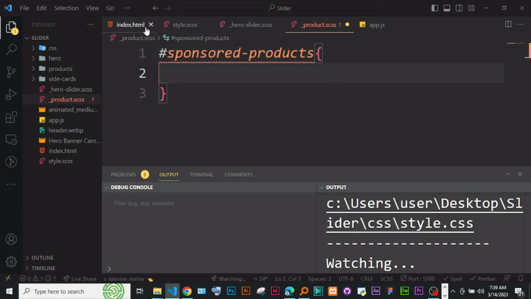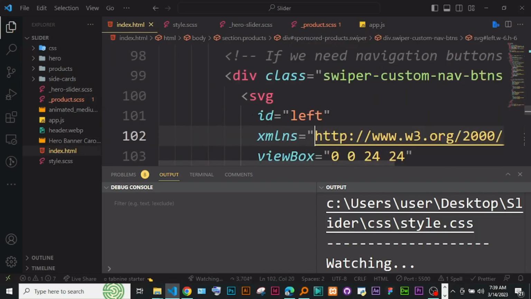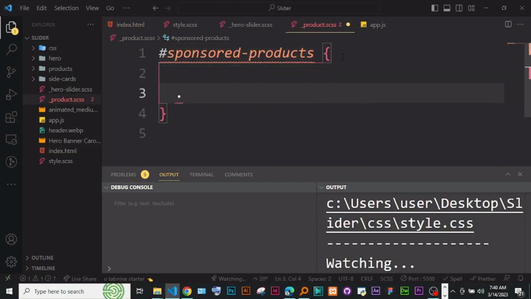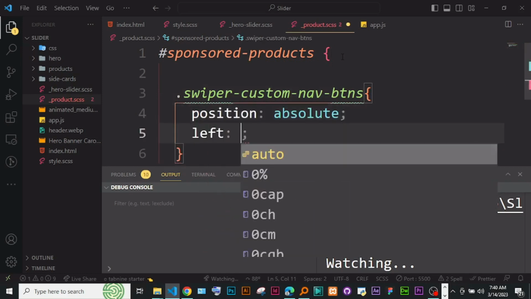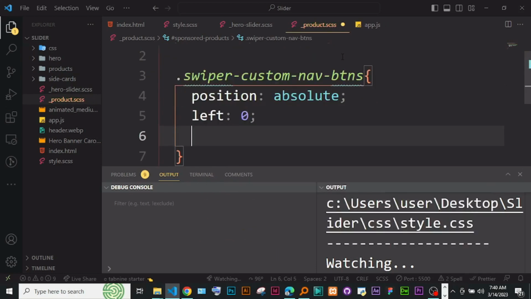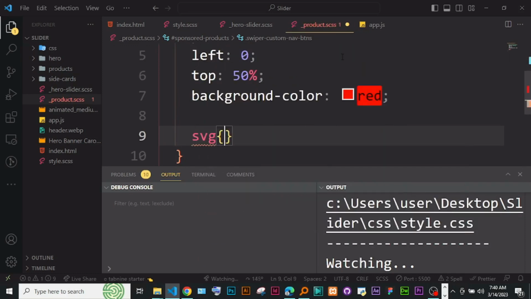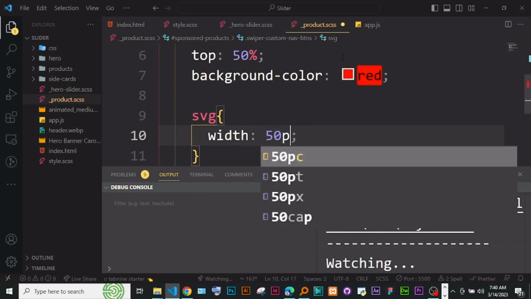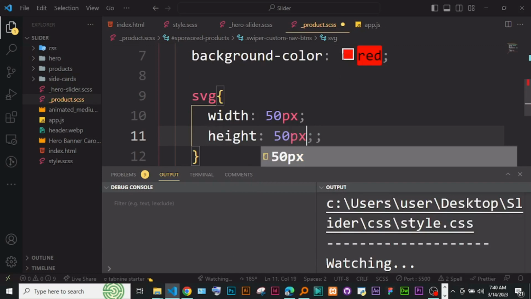So the first thing I can do, I actually want the navigation. I'm just going to first concentrate on the navigation. So go down on the navigation, which is here in this div. Copy the class, come inside here. Okay, so the first thing, let's give it position absolute. Let's give it left 0. And let's give it top about 50%. And let me give it a background color of red to see them. And to the SVG, let's give them width of maybe 50 pixels, height of 50 pixels.